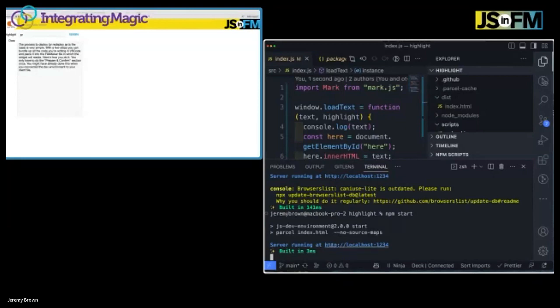It says server running at localhost 1234, and that's what this FileMaker web viewer is listening to. So whatever I'm doing over in VS Code makes it replicate or show results over there in FileMaker.